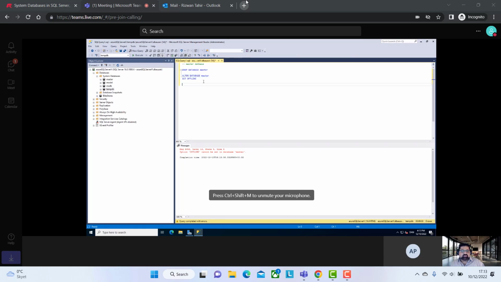Similarly, if I try to rename my master database, I will also not be able to do so. So if I say alter database master modify name to be master DB, if I try to do this, you can see that it is giving me an error saying that cannot change the name of the system database master. So I cannot change the name of my system database.